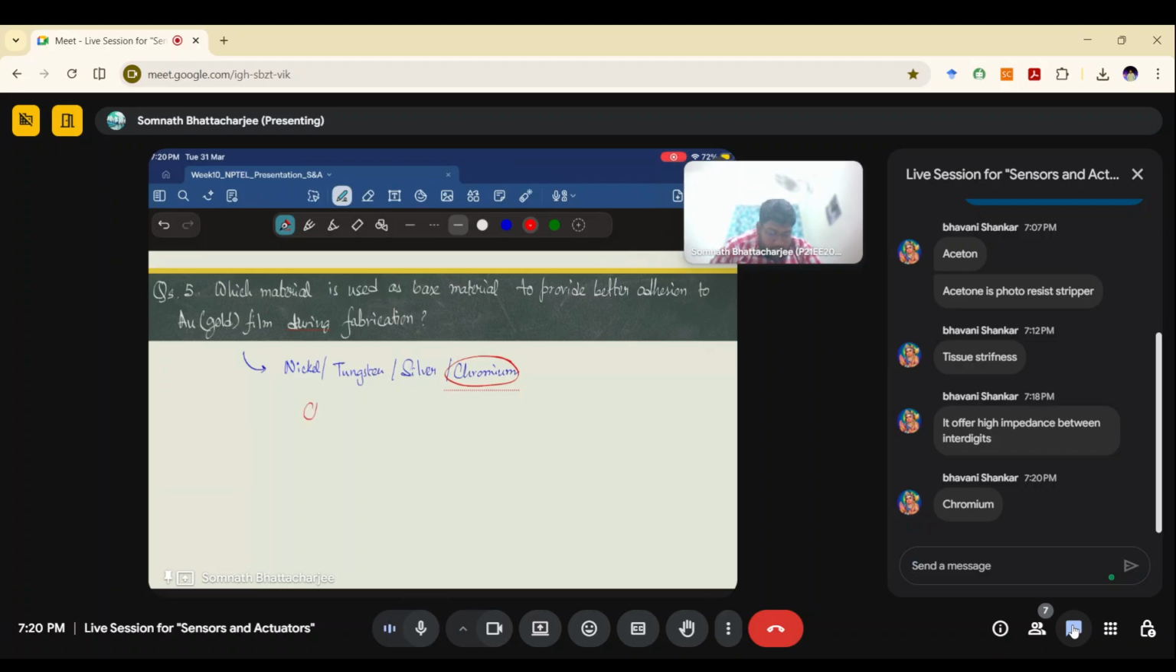Because anyways we use chrome gold. So for the contact making we use this chrome gold thing. But why do we need to use chromium? Maybe chromium doesn't interact chemically. So what about nickel, tungsten, and silver? Not only for these four materials, right? I'm talking about all the materials. Why is chromium one of the best ones?